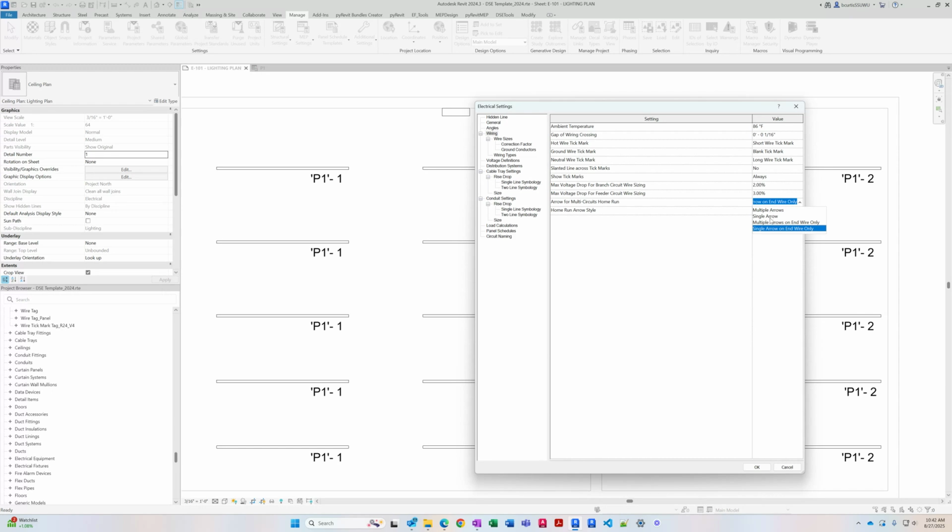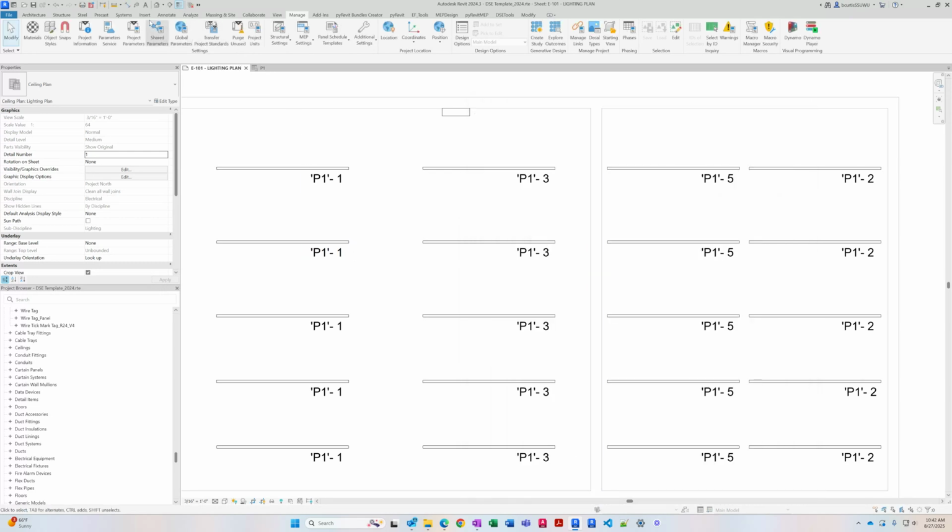You can handle it with multiple arrows, single arrow, or single arrow on end wire only, and we'll illustrate that here in a moment. And then show tick marks is an additional one that sometimes comes into play: always, never, home runs, end wire home runs only. So let's do this. Let's close this and add some wire to this system.